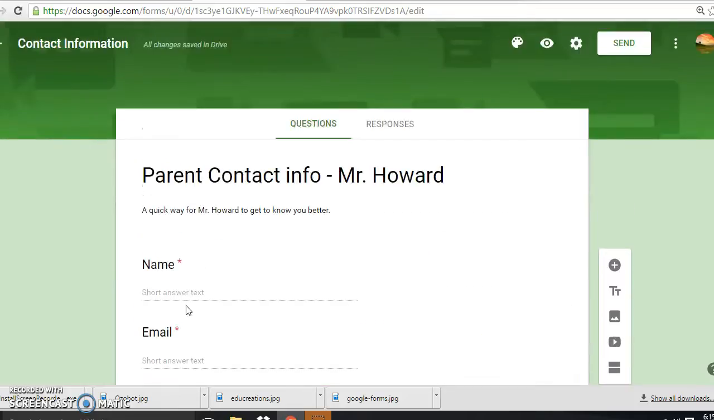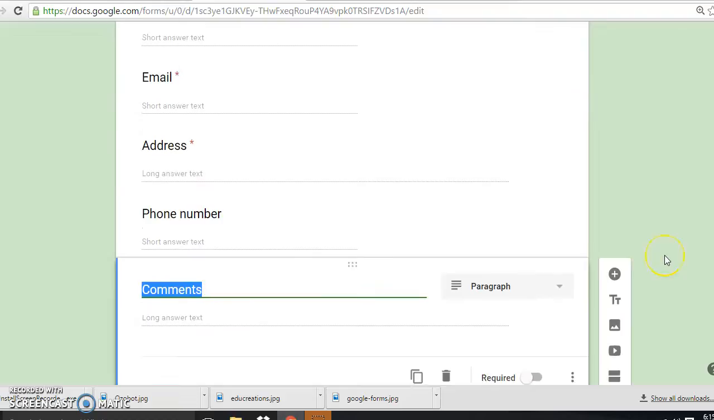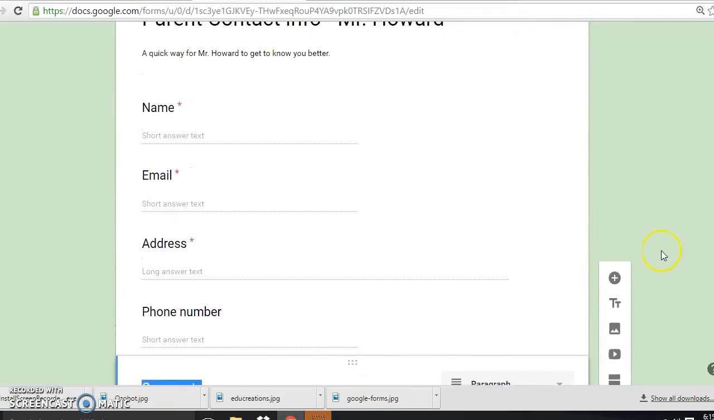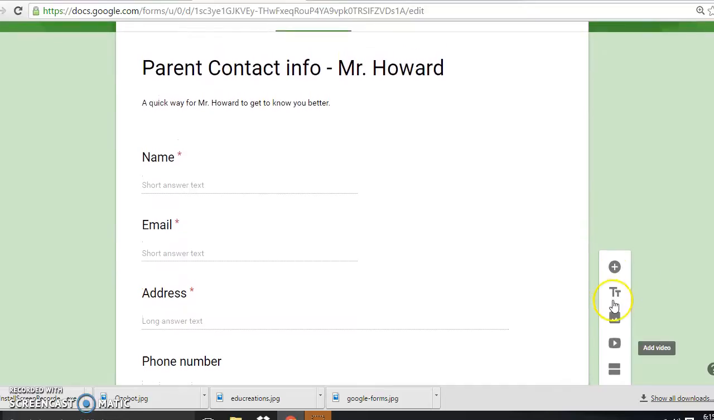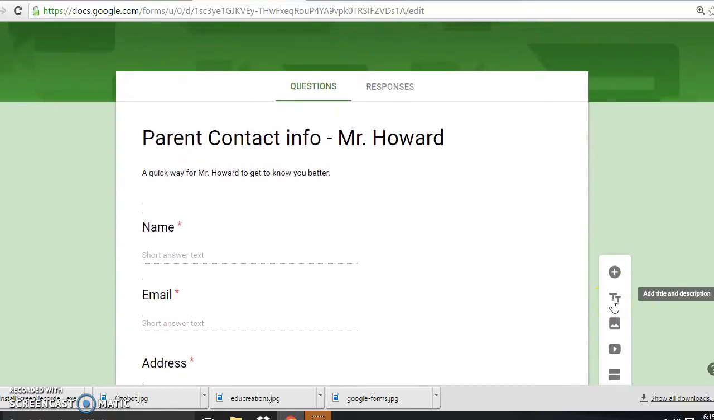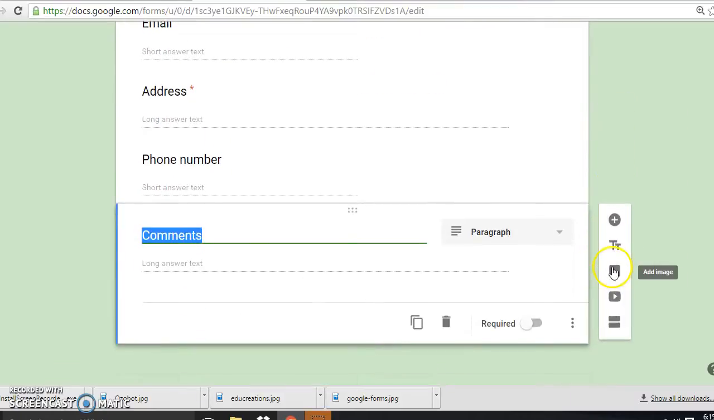Now, what if I wanted to add another question? You see this floating bar on the right side that stays where it is whenever I scroll up and down. Those allow me to add different elements. Sorry, my computer is very slow. I can add a question, add a title, add an image, add a video, or add a section. Those are all different things you can do.